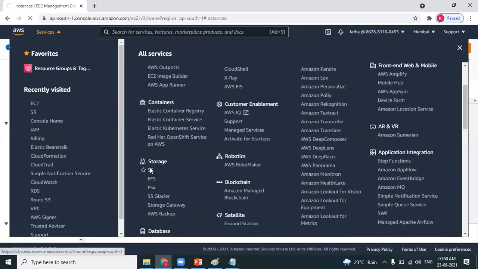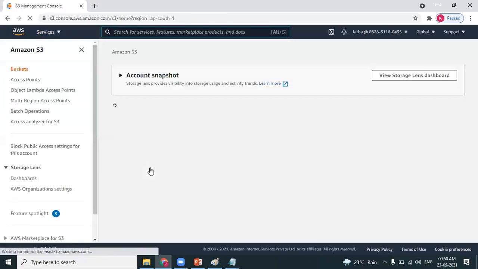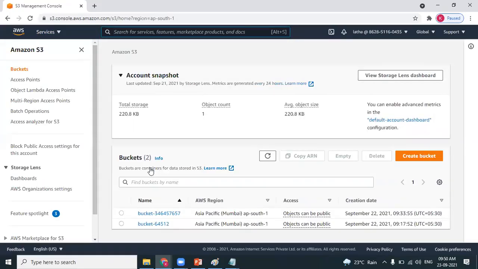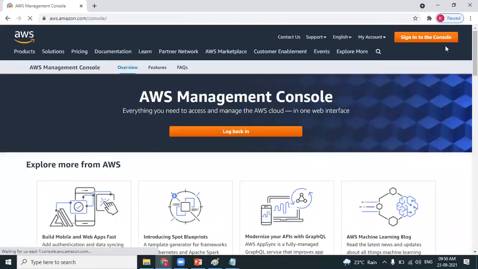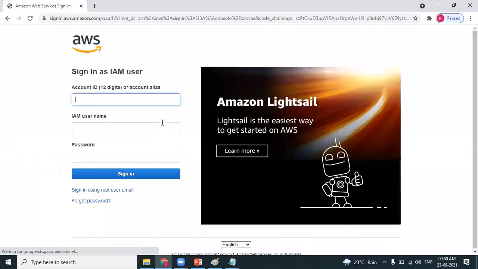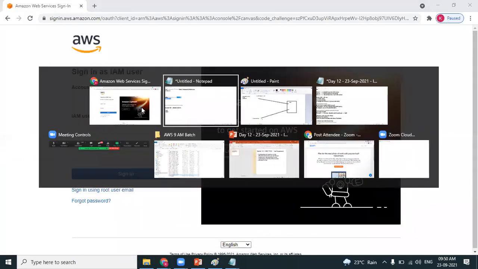So as Lata has S3 access, she can manage S3 buckets. When she tries to connect to EC2, as you are experiencing, she gets an error. Like this, you can restrict users to specific services. This is possible by using identity and access management. Let's experience one more user. We already created one more user, Ravi, and for Ravi we provided EC2 full access. First, you need to provide the account ID.